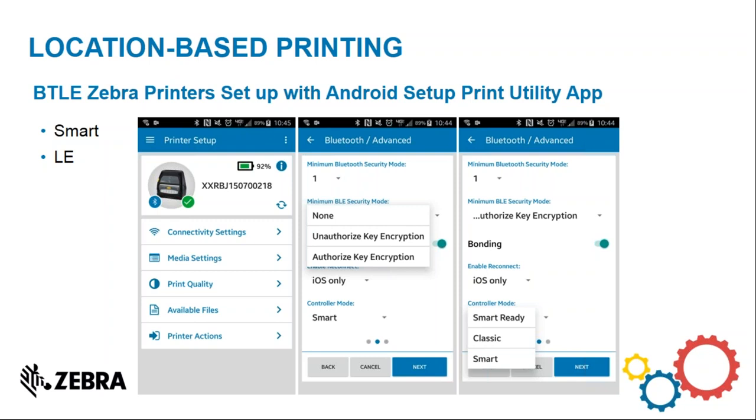However, for testing purposes, I will suggest that every time you are starting to work with the printers and you want to test the option for Bluetooth Low Energy, go with the smart option, which will tell you how you can work with Bluetooth Low Energy. Basically, you can move to the next slide, Nicola.